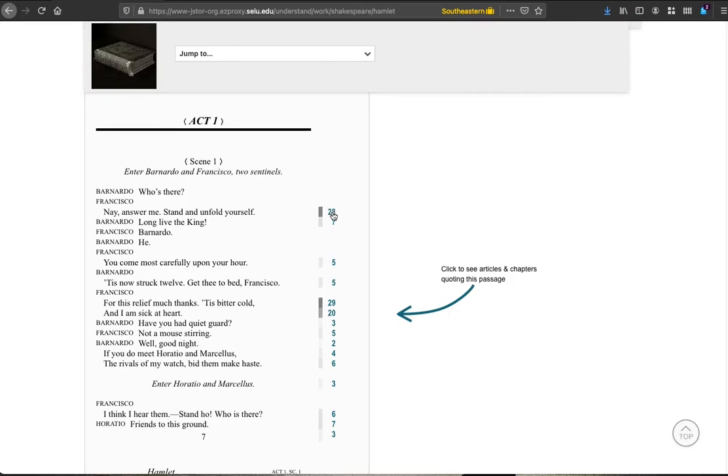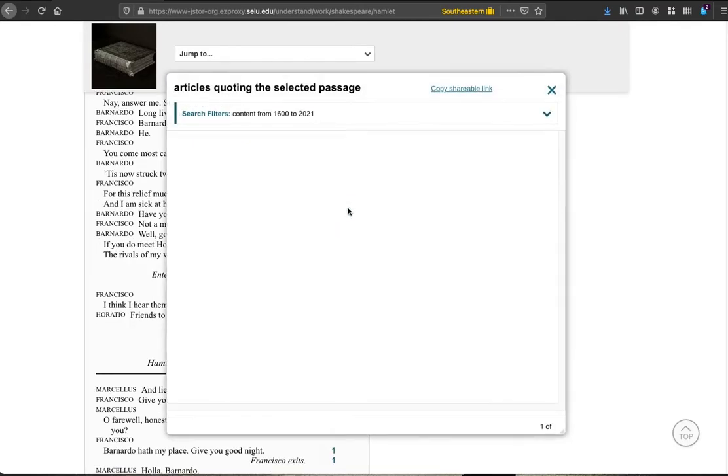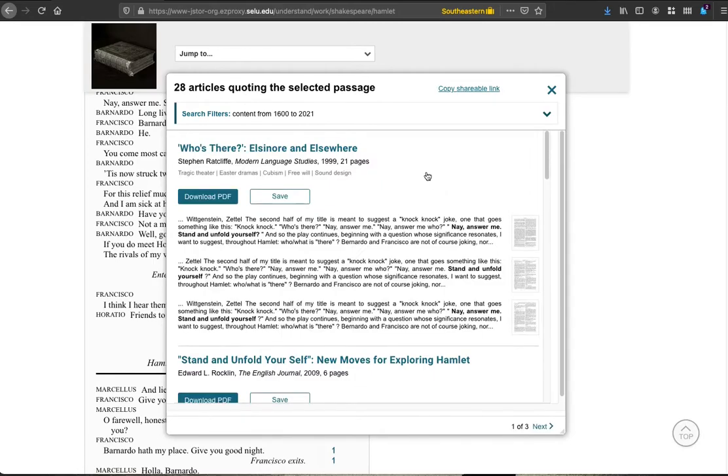And that's a hyperlink, and if I click on the hyperlink, it will show me all 28 articles that quote this particular line of Hamlet, the second line. It'll even give me a little preview of the way in which most of these lines are actually used within the article. So I have 3 pages of search results, and I can see "Who's There, Elsinore, and Elsewhere" quotes it 3 different times on 3 different pages.